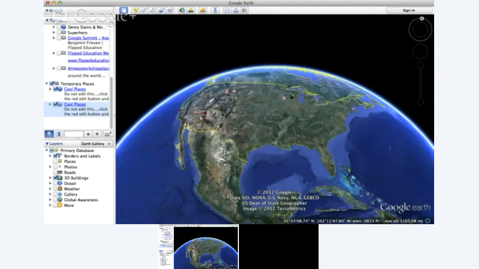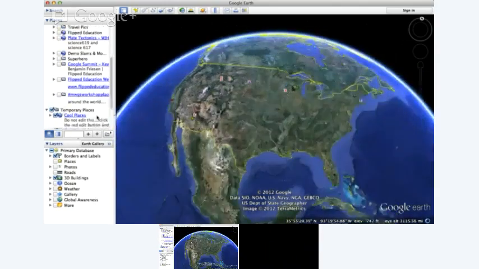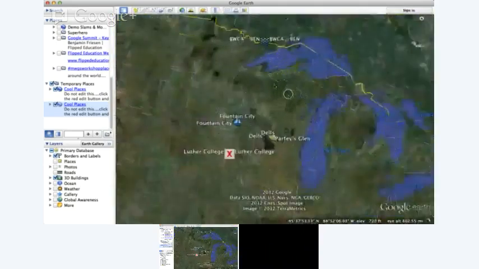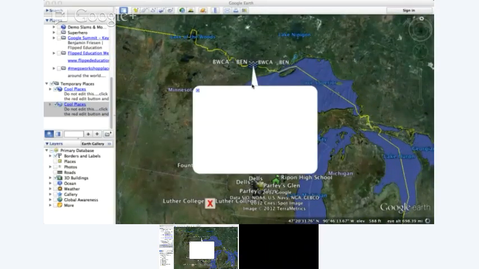Okay, so some features that you need to know about Google Earth without spending 5 hours with it. This is the hard part. But the first thing I want to do is show you that you have these temporary places, and temporary places are anything that you create. And in Google Earth, you do have to save. You have to totally save things, otherwise they disappear. And you will have a story, because I have several. But one of the cool things is if I click on this little place marker here, what you will see is the place marker that I created in Google Earth.